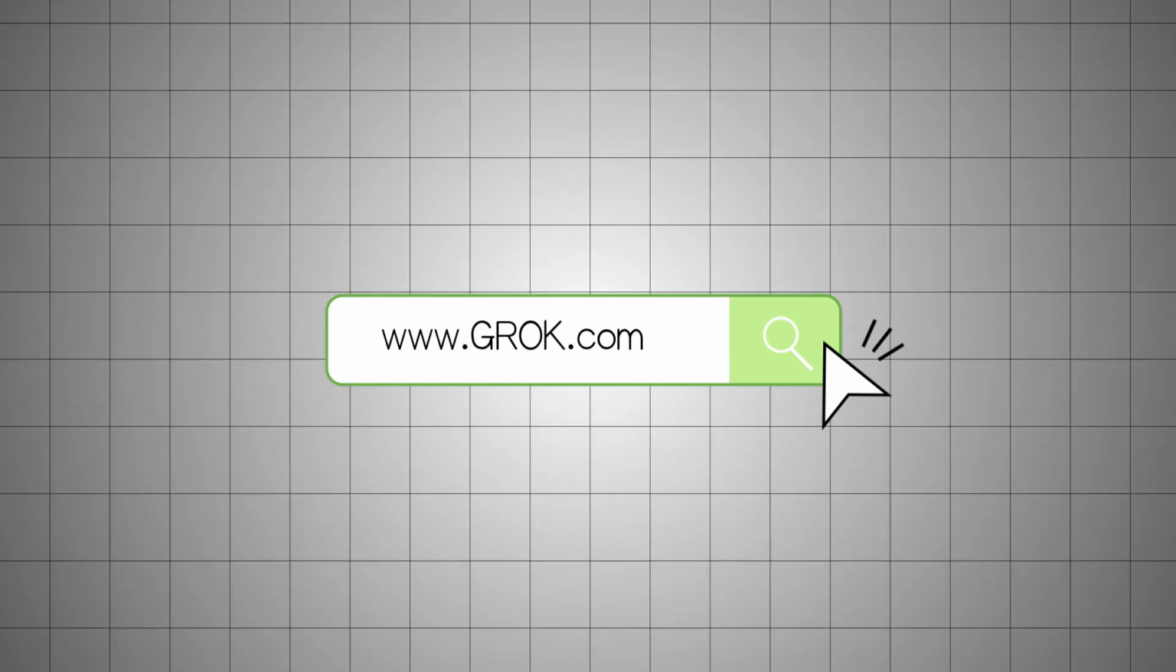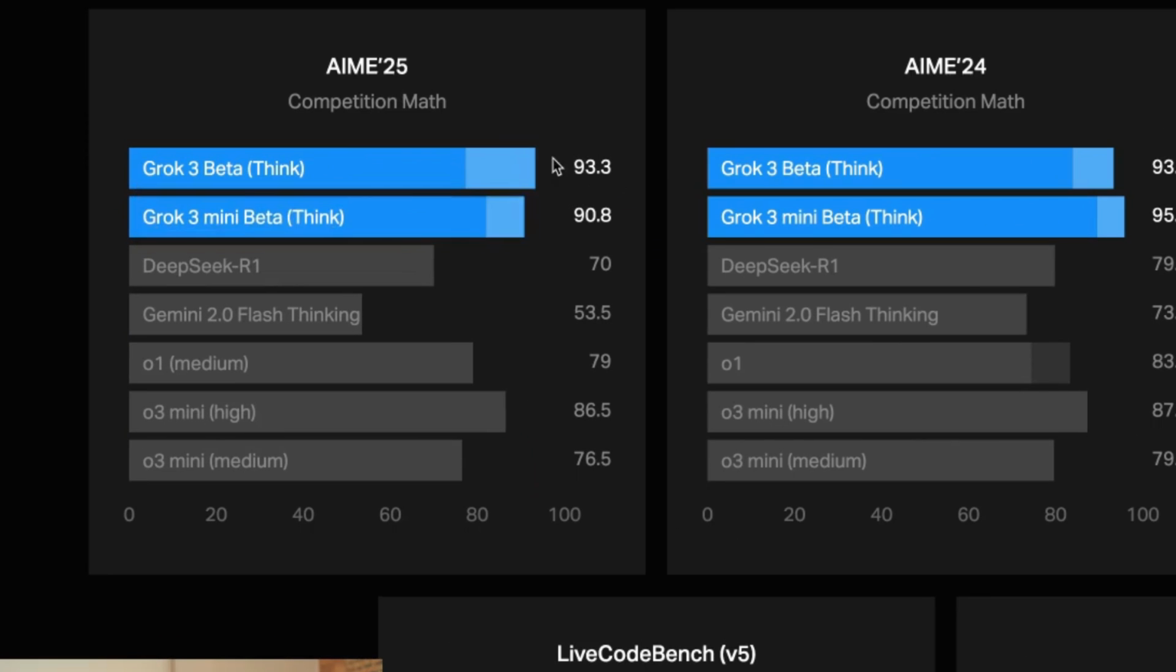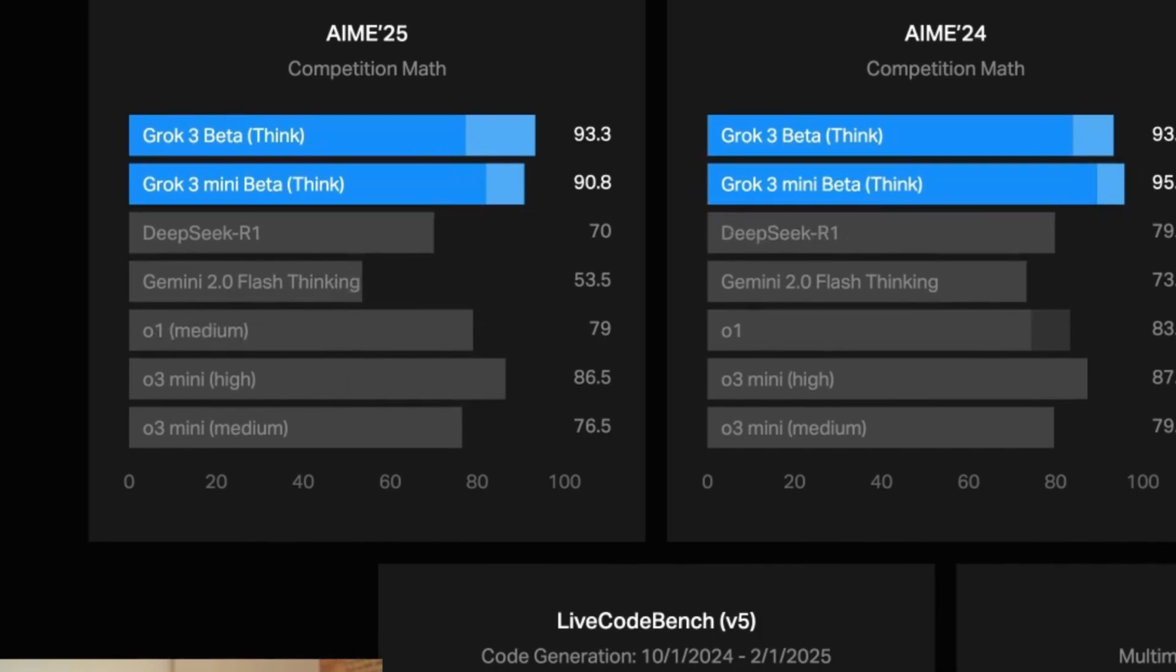And if you're wondering, okay, what are the benchmarks? You can see, for example, Grok 3 Beta Think Mode scores 93 on AIME competition maths, whereas, for example, o3-mini is down at 76.5, and DeepSeek R1 is only at 70. Right, so in terms of benchmarks, it's absolutely crushing it.